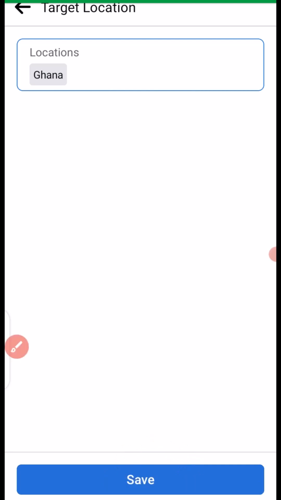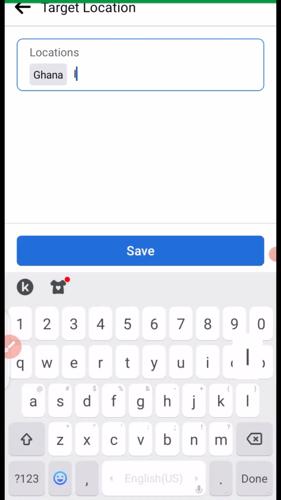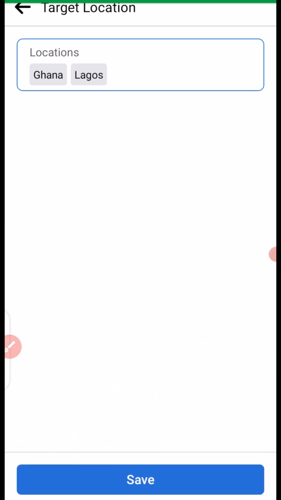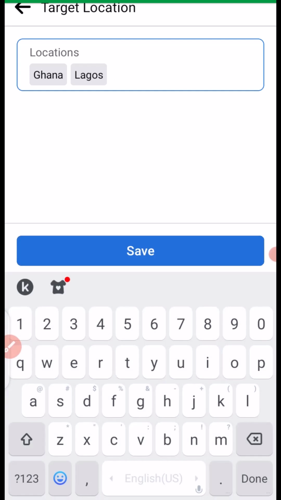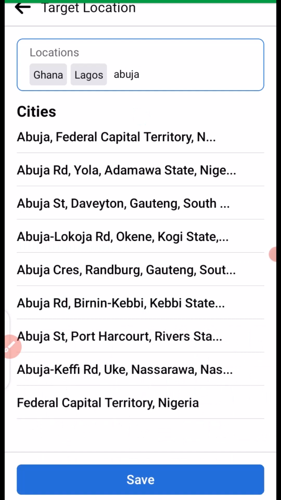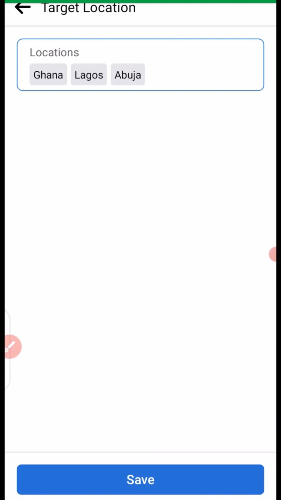Okay. Now, under this setting of location, we can decide to set some state in Nigeria. So let's check it out. Let's say I want to add Lagos. So Lagos State, Nigeria. Okay. Now we have people from Ghana and we have people from Lagos in Nigeria. All right. So we can decide to add another location in Nigeria. We can decide to add Abuja in Nigeria. You can see Federal Capital Territory, Abuja, Nigeria. All right. So we have three different locations right here.